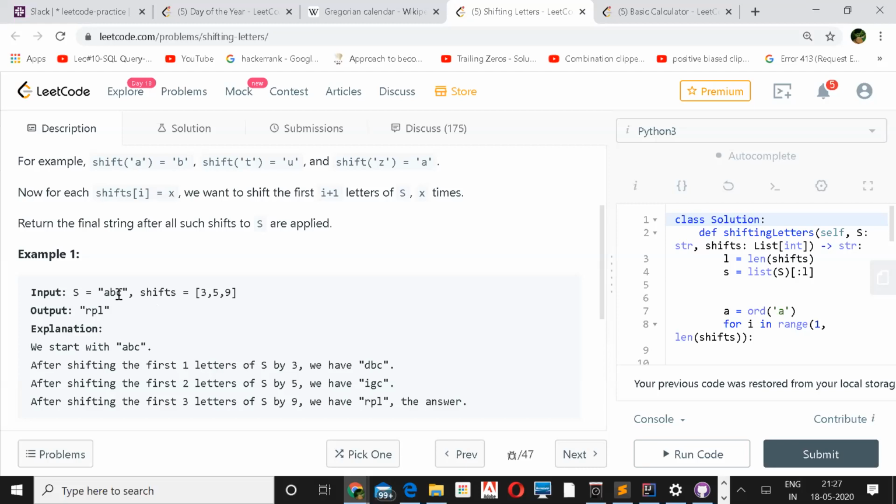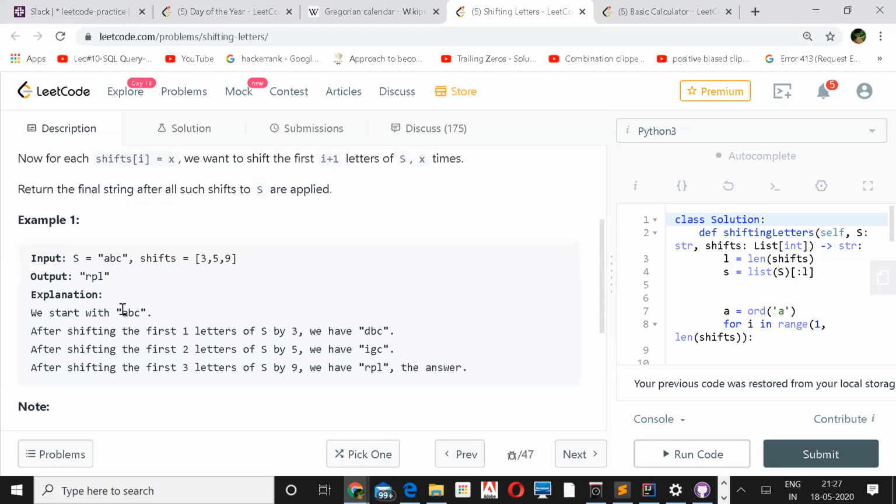If the input is just 3, 5, then the output should be IBC, right? Yeah, that is correct. But let's say your string S has only AB, and you have 3 here, then it will be DBC, right? No, the characters are only AB. I'm saying C is not there, and then 3 is there, so it will be DB.